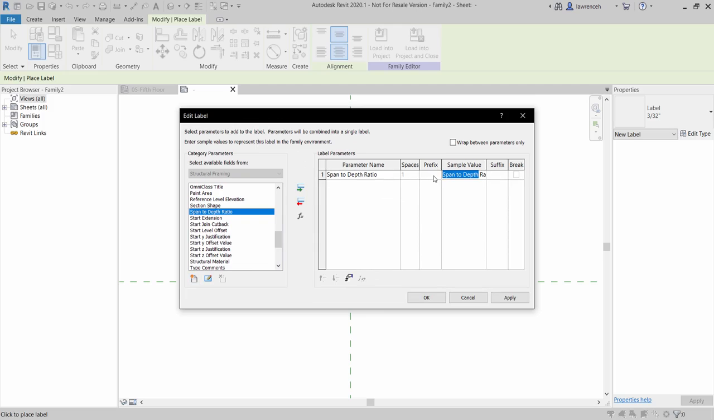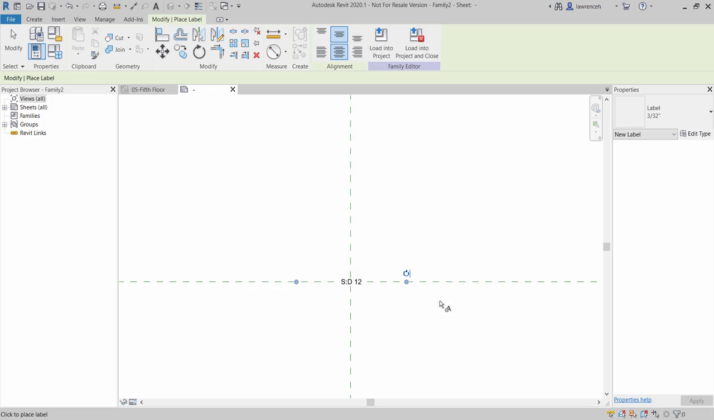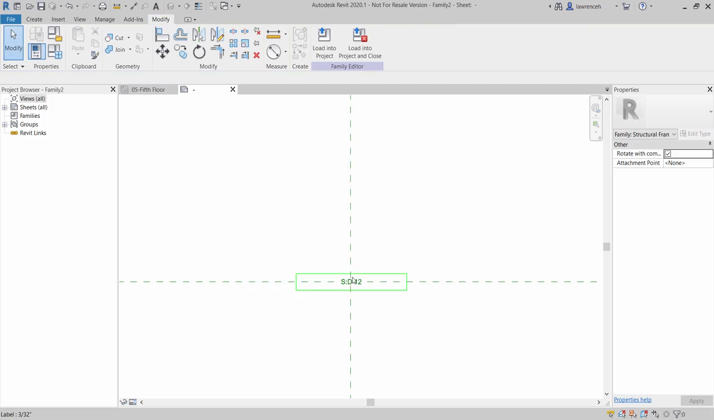Now we'll give this a realistic sample value. So I think here we'll type in something like 12. And then we want to designate a prefix to this. So I'm going to type in here S:(D). And then I'm going to put a space in. So span to depth ratio, and then it's going to give us the span to depth ratio with a space. Let's go ahead and select OK. And there's our new tag created.